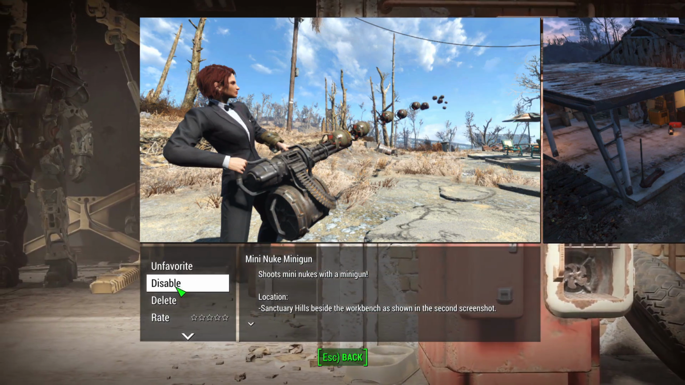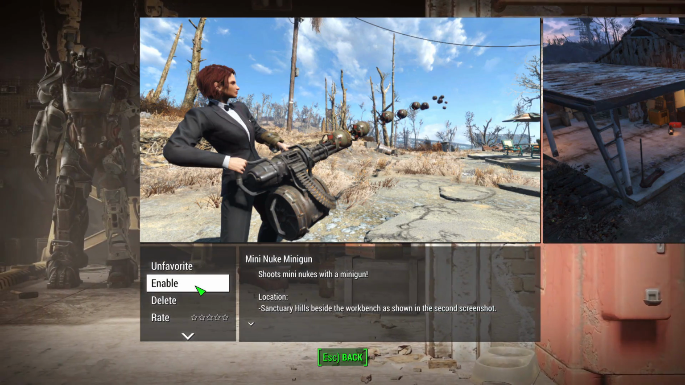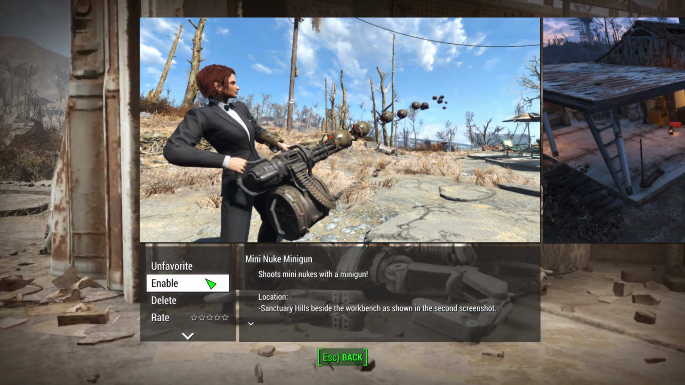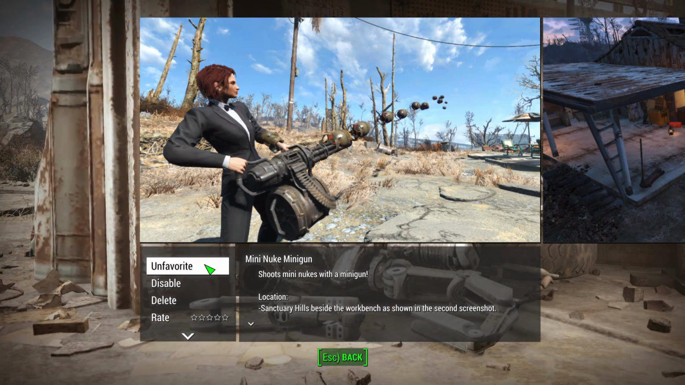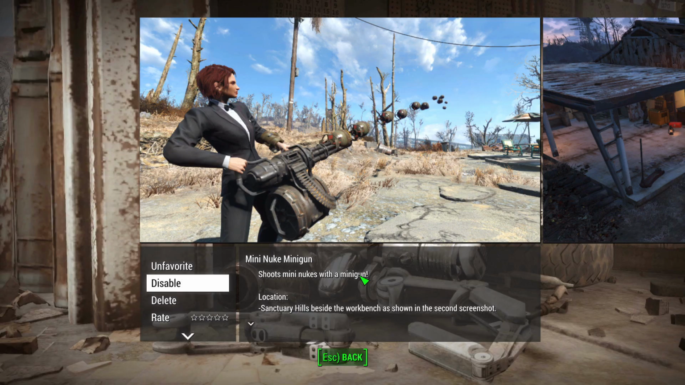So now that we've downloaded and immediately kind of enabled the mod, I do want to point out if I click disable here, it's not going to work. If I click enable, it is going to work. And so it's that easy. Just that click right there will handle what you need in order to get this mod working.